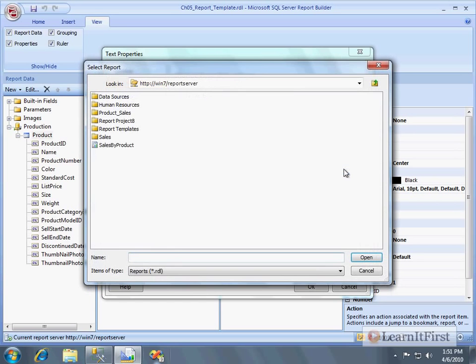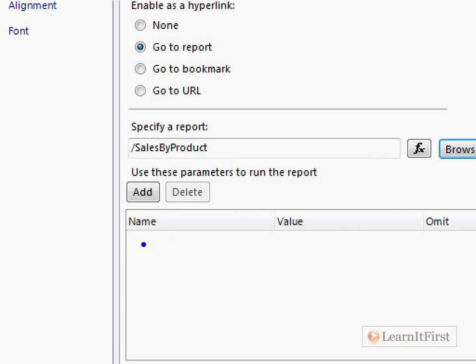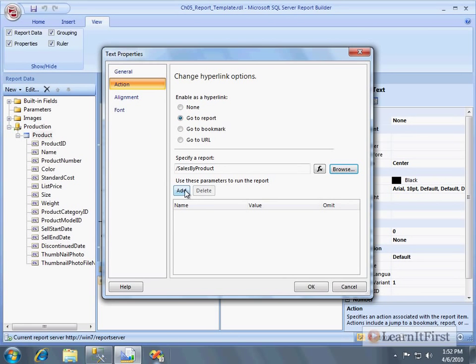And look, it's our standard browser that's browsing our report server, and there is sales by product. Now, sales by product has a parameter. Remember, we've got the product ID parameter, right? So when I click add, what Report Builder is going to do is look in this report and ask, what are the report parameters? What are the public parameters?